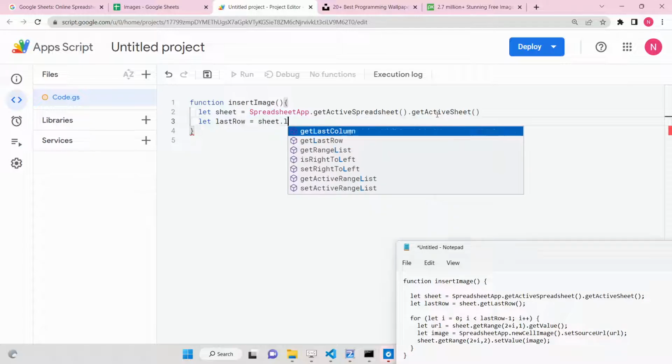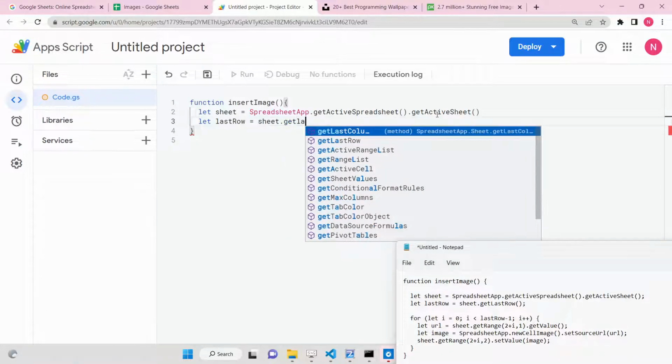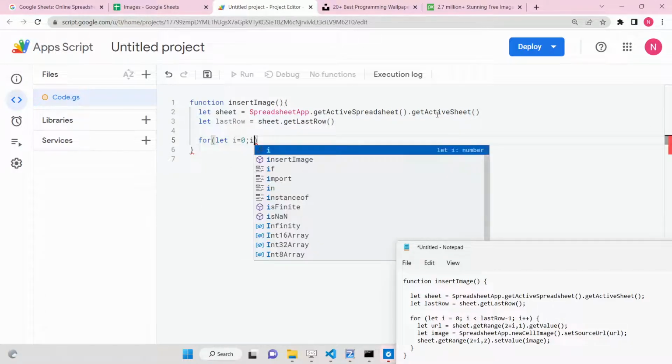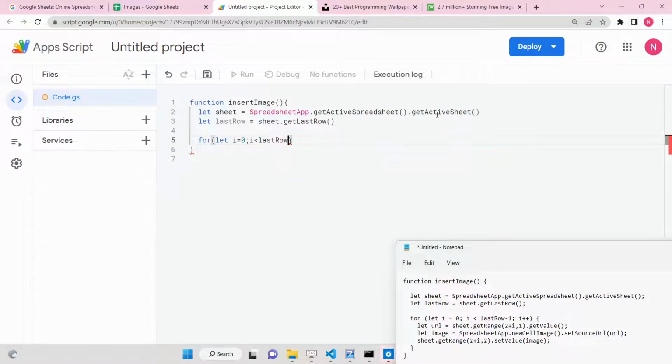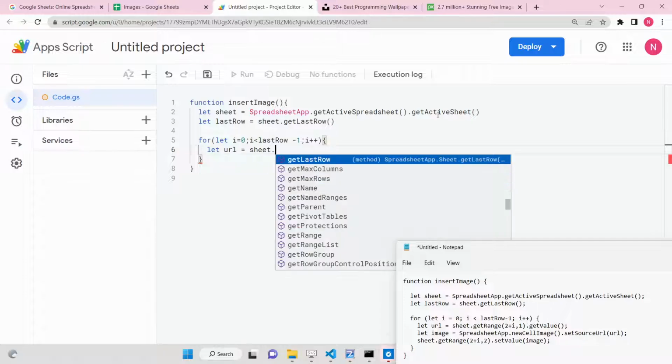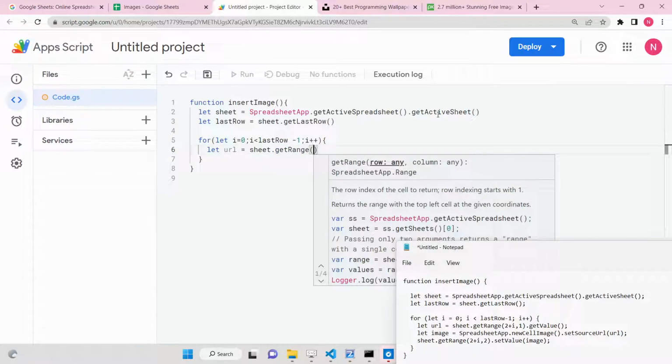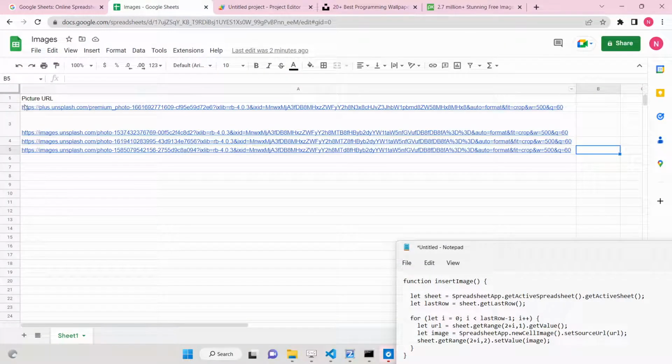So we will get to the last row by this function, which is getLastRow, and then we will use a simple for loop, guys. We will loop through, iterate over all the URLs which are there. So we will say last row minus 1, since indexing starts from 0, that's why i++. Inside this, first of all we will get the URL of the image by using sheet.getRange. So basically here we are providing the range of the columns here. You can see it's A1, A2. We need to start from A2.